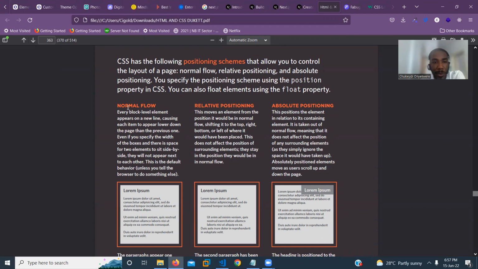But we go right into the layout proper now. We talk about normal flow, and we talk about relative positioning. This moves an element from the position it would be in normal flow, shifting it to the top, right, bottom, or left. That's relative. Normal flow remains normal, everything remains how it's supposed to appear. You understand? Absolute means it doesn't respect any part, so it can be on any part of the page. The good thing is that it moves as users scroll up and down the page, but it can flow.